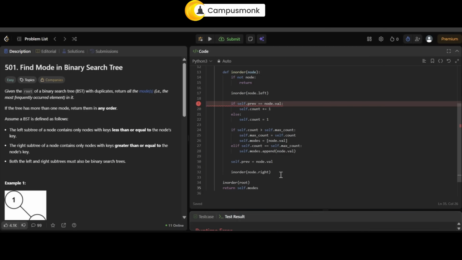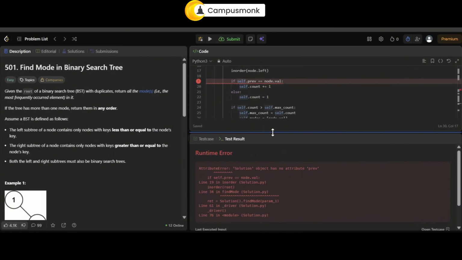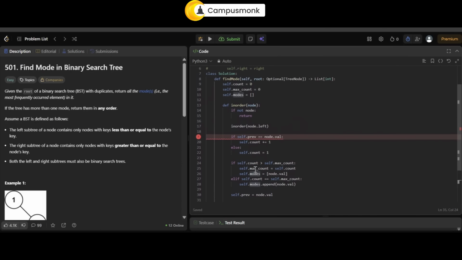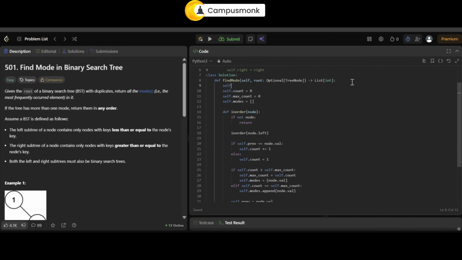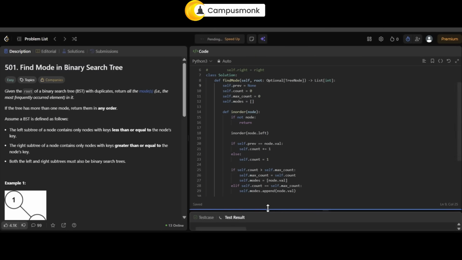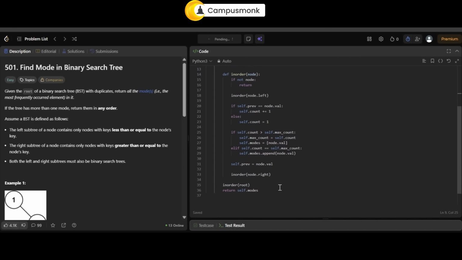So we will wait. Did I make a spelling mistake? Runtime error, self.priv. Have I not defined self.priv? Yeah, I probably haven't defined self.priv. So let's do it here. self.priv is equal to none. Okay, and now let's run this. Okay, so that's working. We go ahead and submit this.